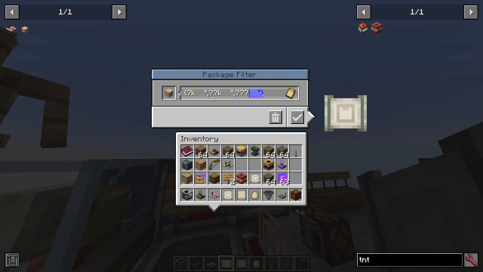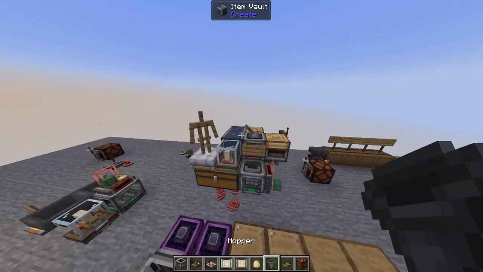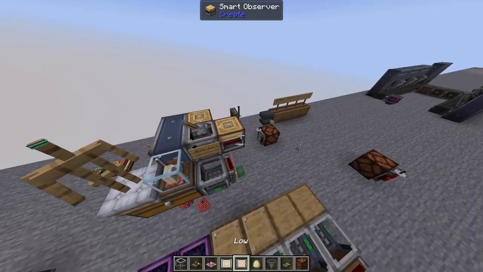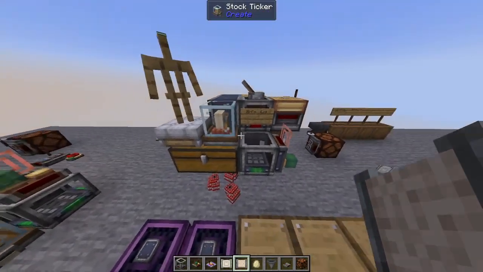So yeah, now we have 1,000, 10,000, 100,000 all in one list, and if we want to do the millions, we do the same exact thing, just replace the K with an M. But yeah, that should be everything to know about this setup.